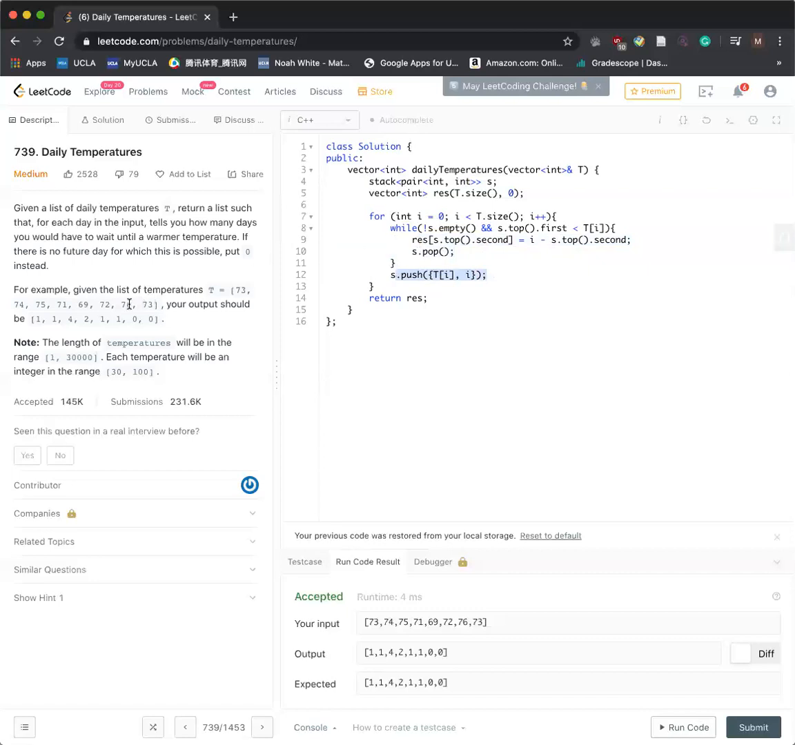And the next is 76. So we can see that 76 is greater than the stack top, which is 72. So we can record the result for 72, with its index being i minus this one. It should be 1, which is correct.